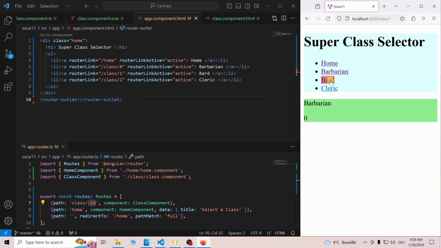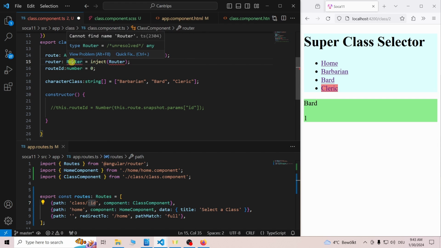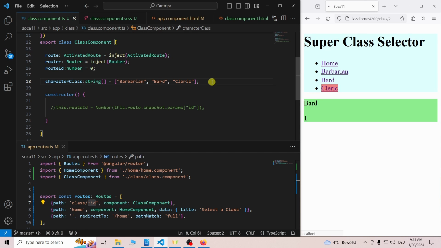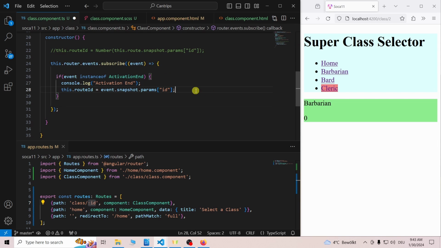The content of the class's div is only updated if we navigate from the home route to one of the class routes. Switching from Bard to Cleric only changes the highlighted link. This is because the constructor is only called the first time we navigate to a given route, and the Bard and the Cleric link are actually the same route. To fix this, we can listen to the activation end event and update the route ID every time the event occurs.